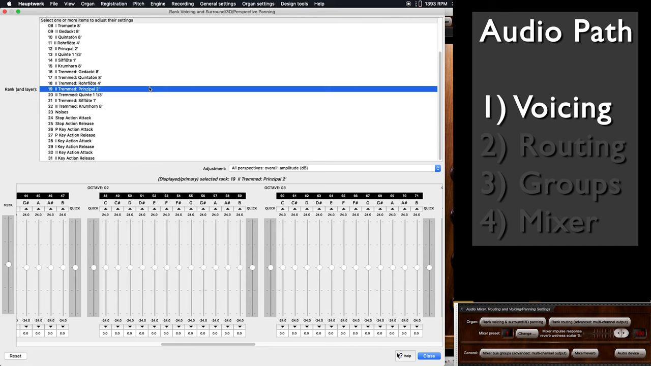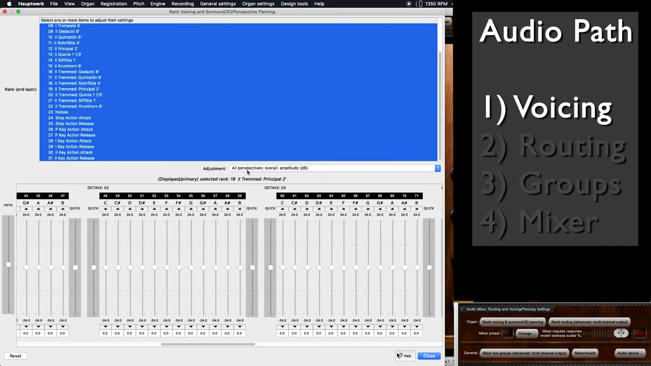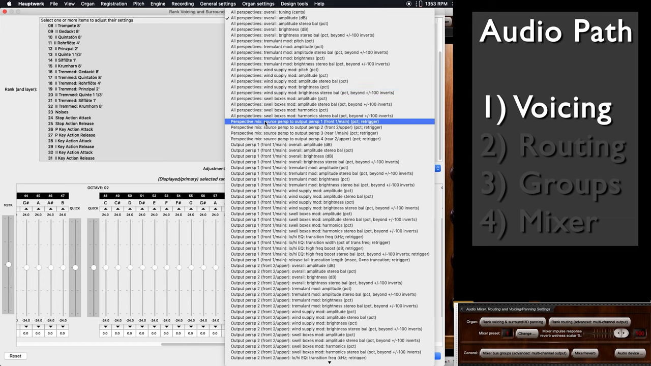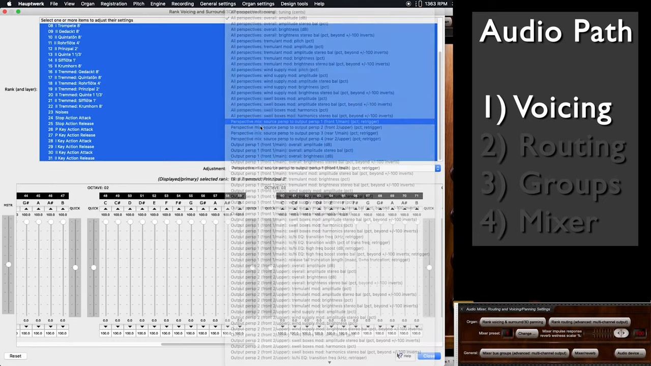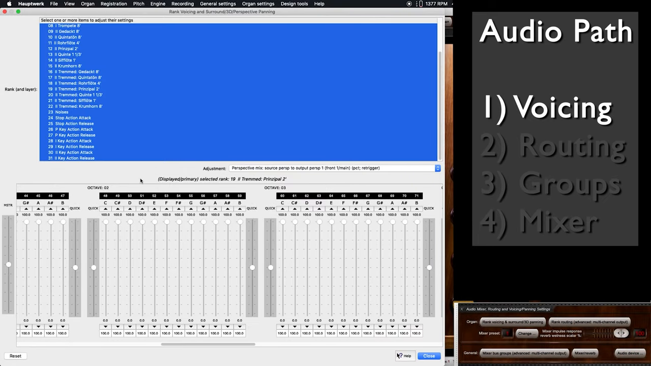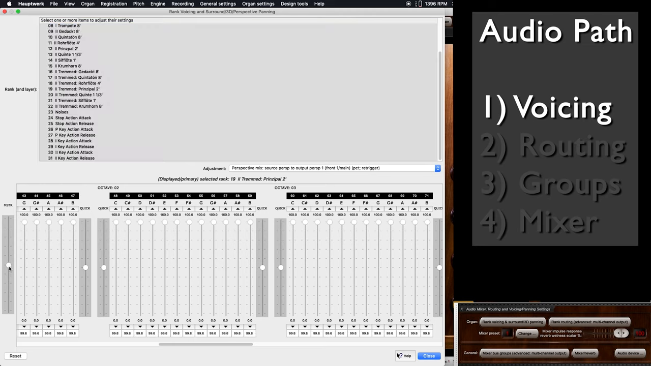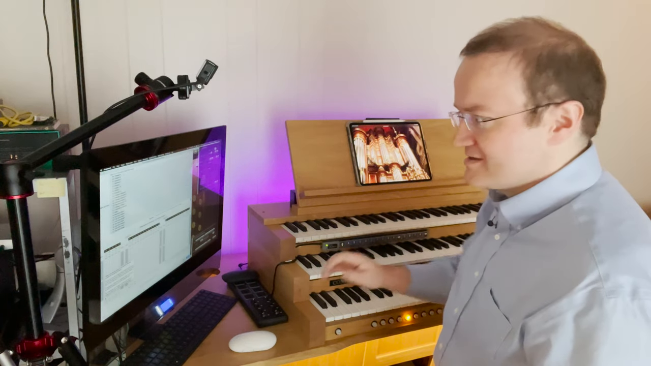So click and select all. And now as we open the adjustment dropdown, you will see 4 perspective mixes, and these are our volume settings for each of the 4 perspectives. Let's start with perspective 1, and I'm going to temporarily turn it off. So let's drag this all the way to 0 to get started. And right now, the organ is silent.